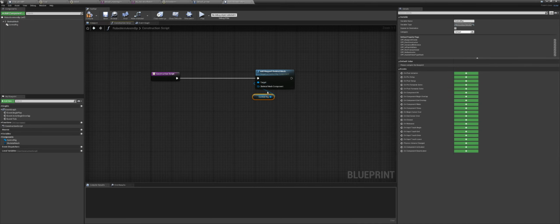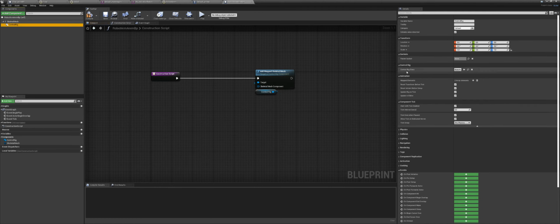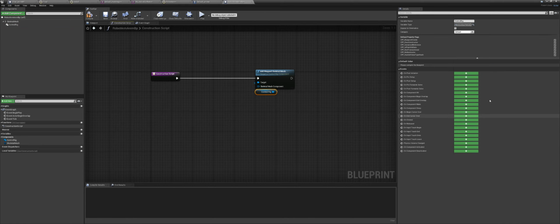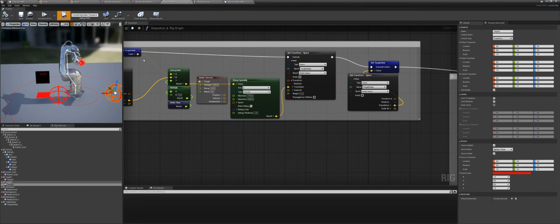We can plug this in here. This is just telling us which control rig we use. We didn't set it yet, we have to select it over here. And here it says control rig class. And the one we want to use is the robot arm. So now we know this character is using our robot arm control rig.